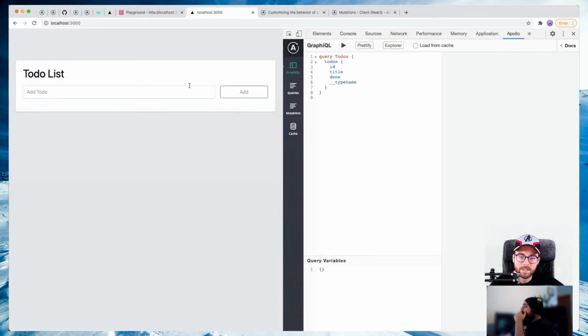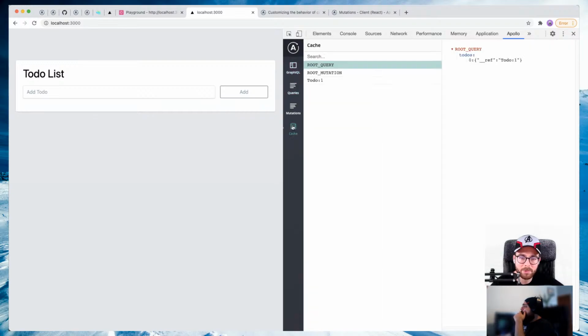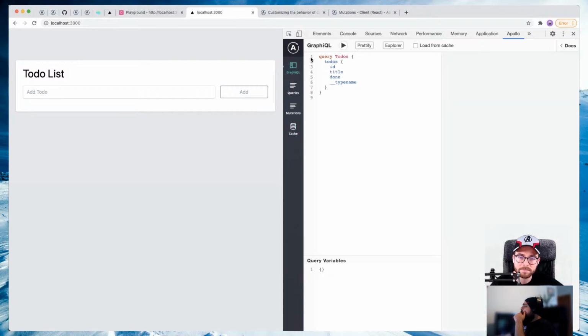So yeah, we successfully created the To-Do app with an in-memory Apollo cache, with NextJS and Tailwind. This is a Tailwind interface, a really simple one. Merging non-normalized objects.